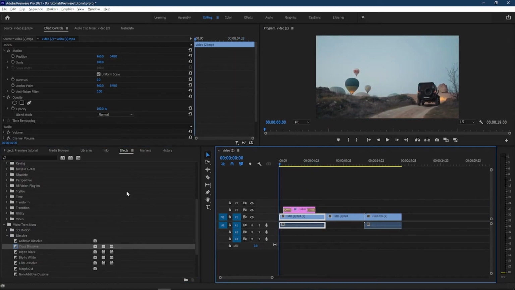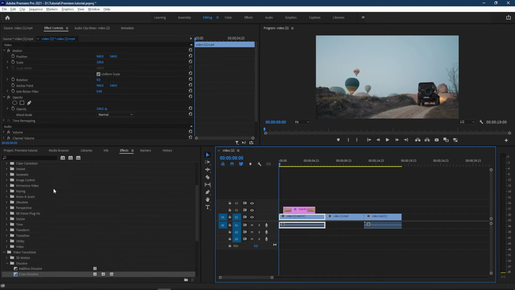So let's go back into adding effects and keyframes. So what we can do from here is, let's say that we want to blur the beginning of this clip.